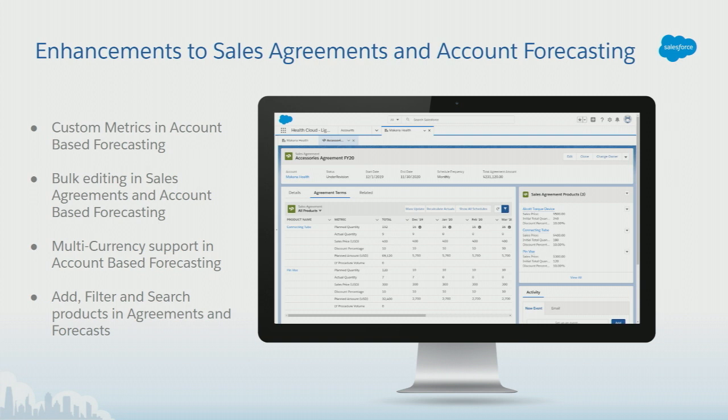Multi-currency support is added. So for instance, if you have orders in one currency, opportunities in a different currency, but you want to roll them up into a common account currency and look at it in account forecasting, you can do that. And then lastly, a lot of you had asked that, if I'm creating agreements or forecasts with a lot of products, I want to be able to just filter that down and just look at particular products so that it fits in my screen form factor and I can work with that more easily.